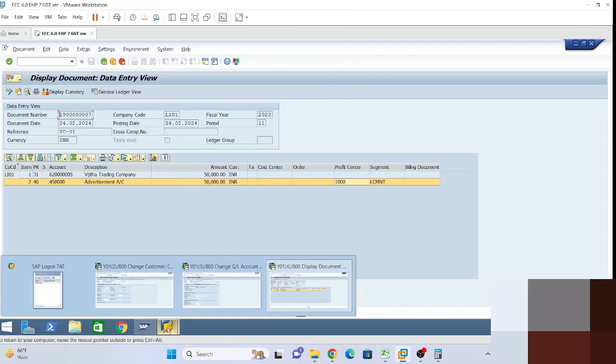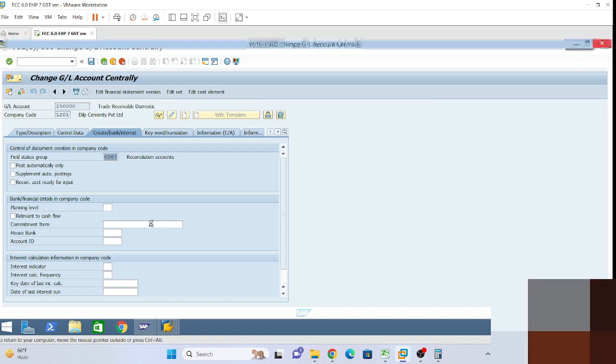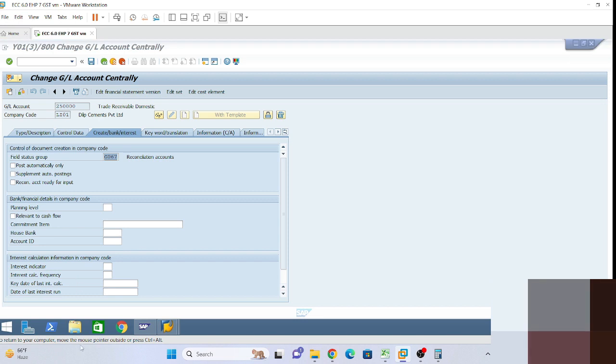Now please give next heading: go to FS00, and in all the GL accounts, in all the reconciliation main accounts, we need to do this: recon account ready for input. We need to select this option.